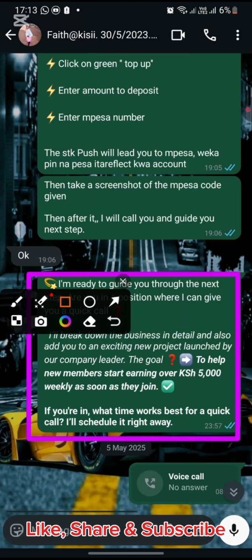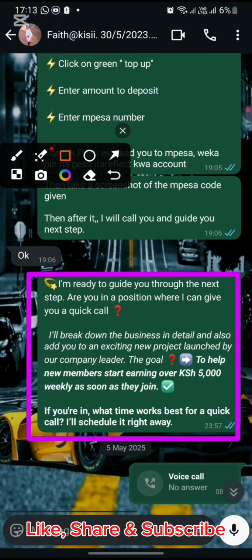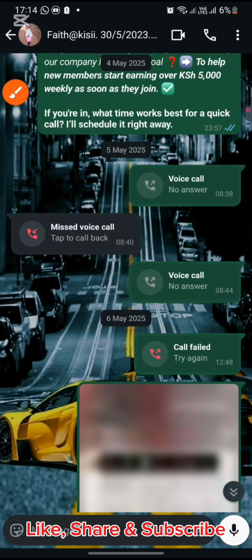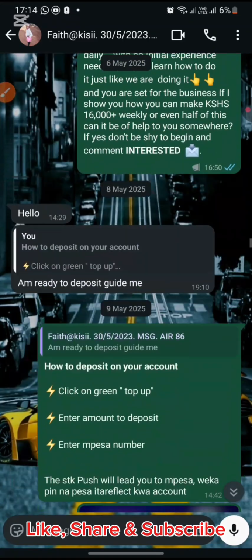So why are we calling them? Because after the presentation, most of them want some assurance, some guidance for them to be able to understand. So I tried calling her through WhatsApp. She wasn't available, but through the normal call she received, and I educated her more about it. So you can see. Then from there, continue with follow-up.